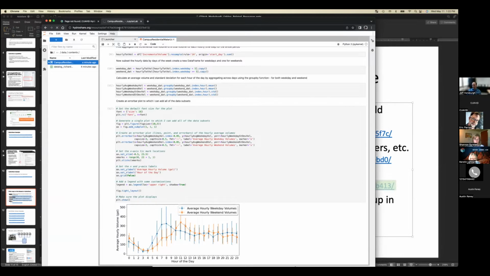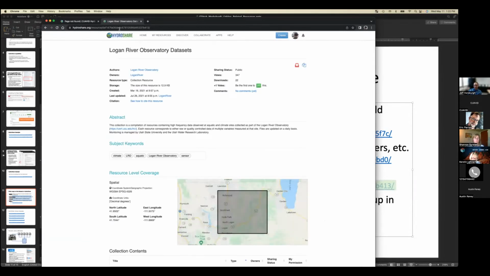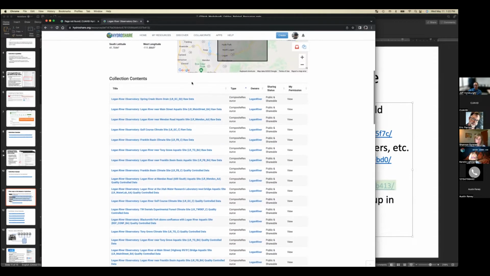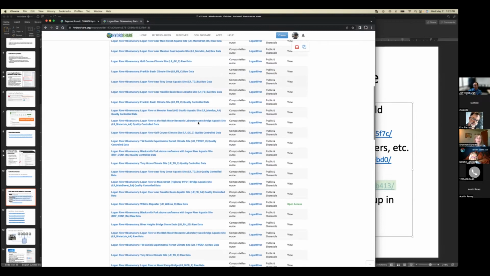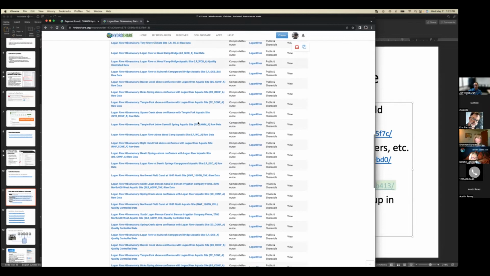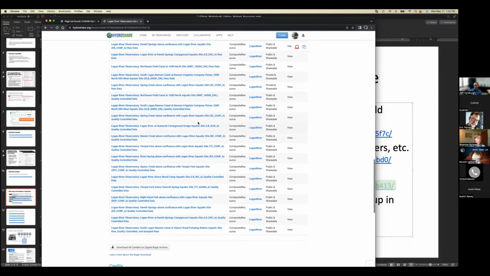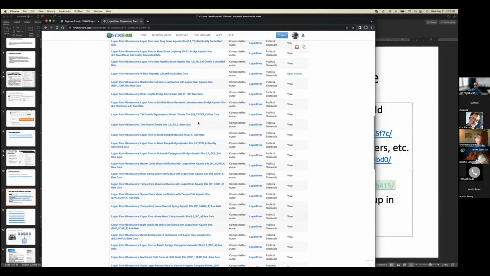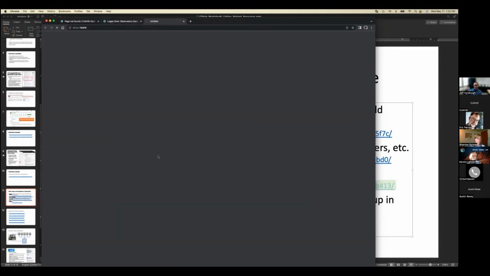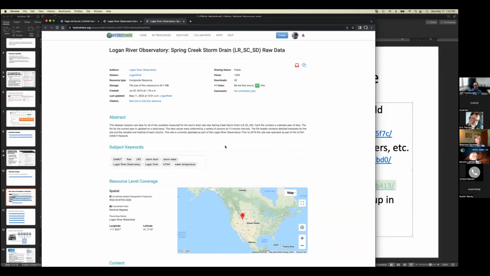So if you have a bunch of resources that you want to link together, but you want to be able to cite them separately, here's an example where we've created something called the Logan River Observatory Datasets. This is a collection resource in HydroShare. Collection resources don't hold the content themselves. They are just pointers to other resources in HydroShare. So all of these resources are Logan River Observatory datasets that we've collected together into this collection resource. And then each one of these links out to a separate resource in HydroShare.